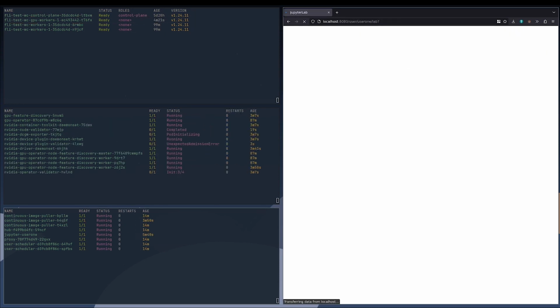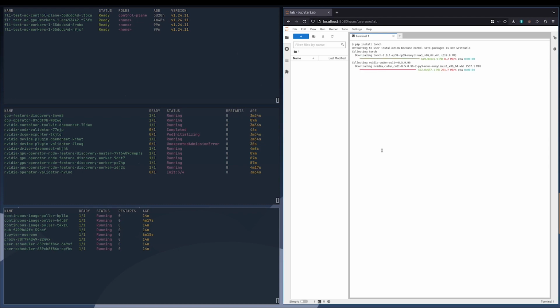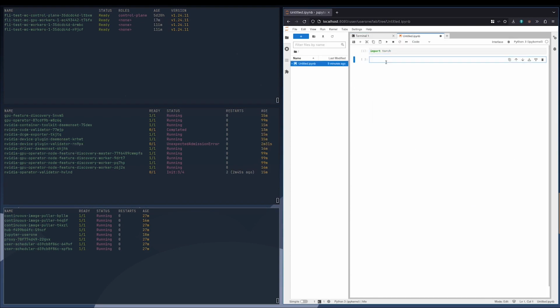Now all the prerequisites have been installed and the Jupyter instance is scheduled and will start any second. To verify that we have a GPU device, we will use PyTorch and check if it recognizes any CUDA device. And as we can see, it evaluates to true.